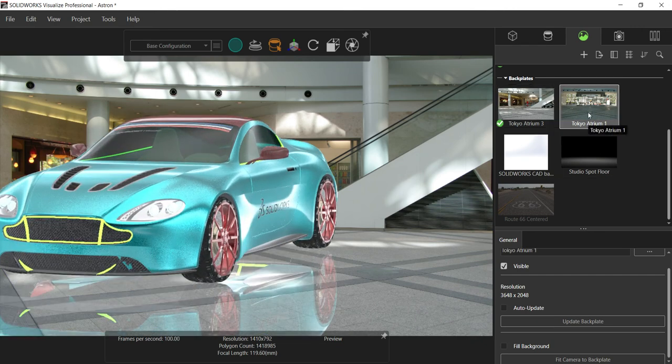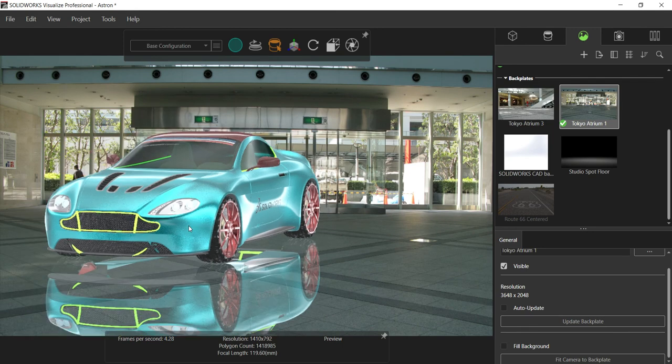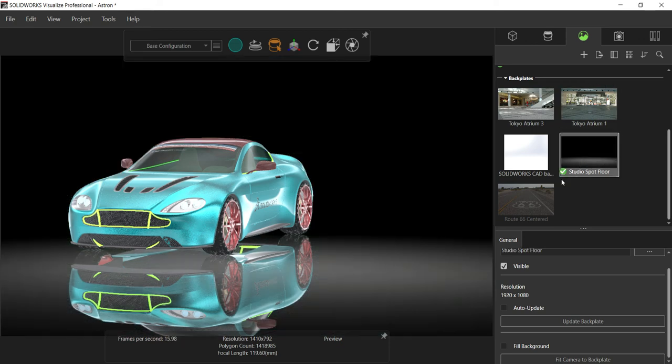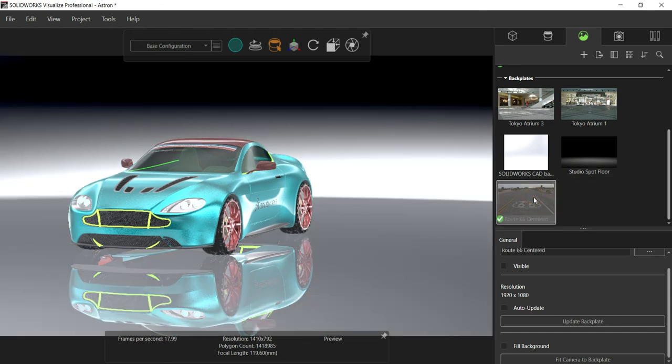So next you can see like this. These are some of the backplates you can work on with. This is the studio spot flow. So like this, there are so many backplates, so you can download it and you can work on these backplates.